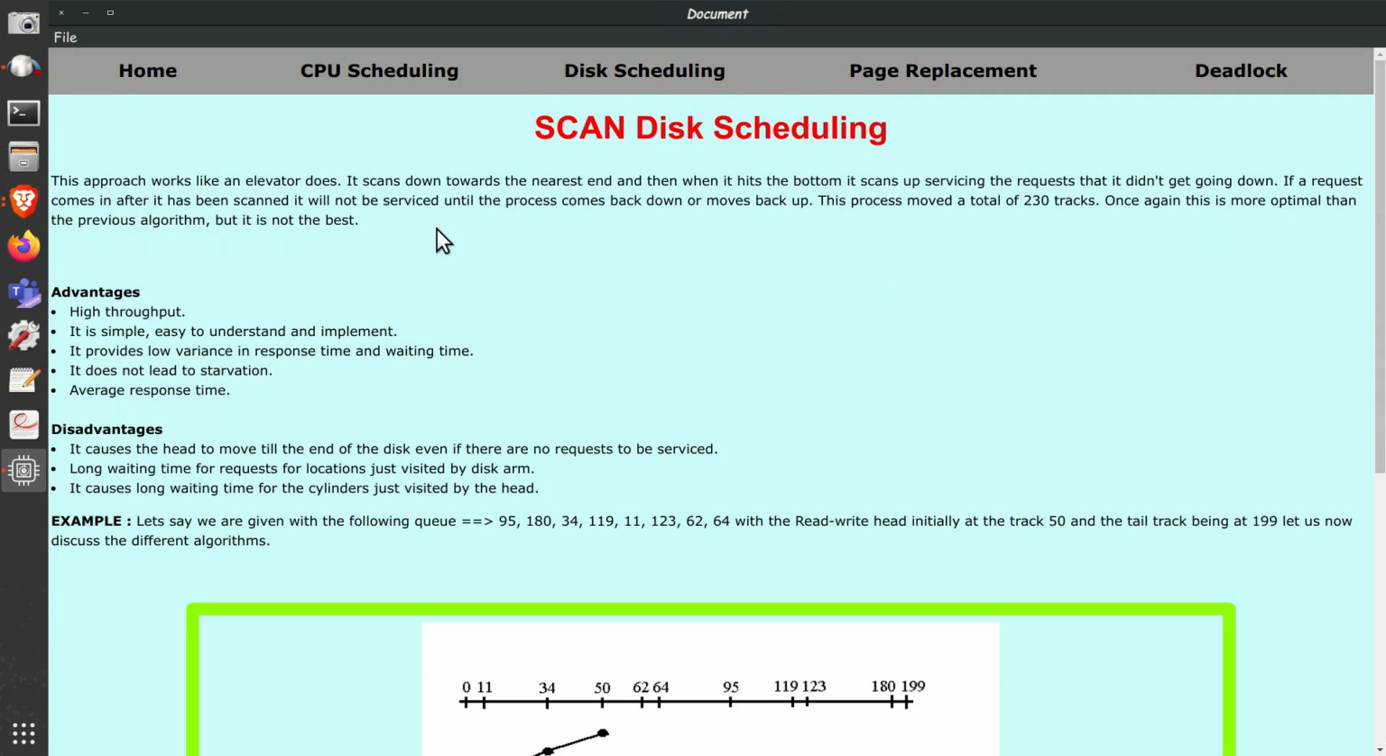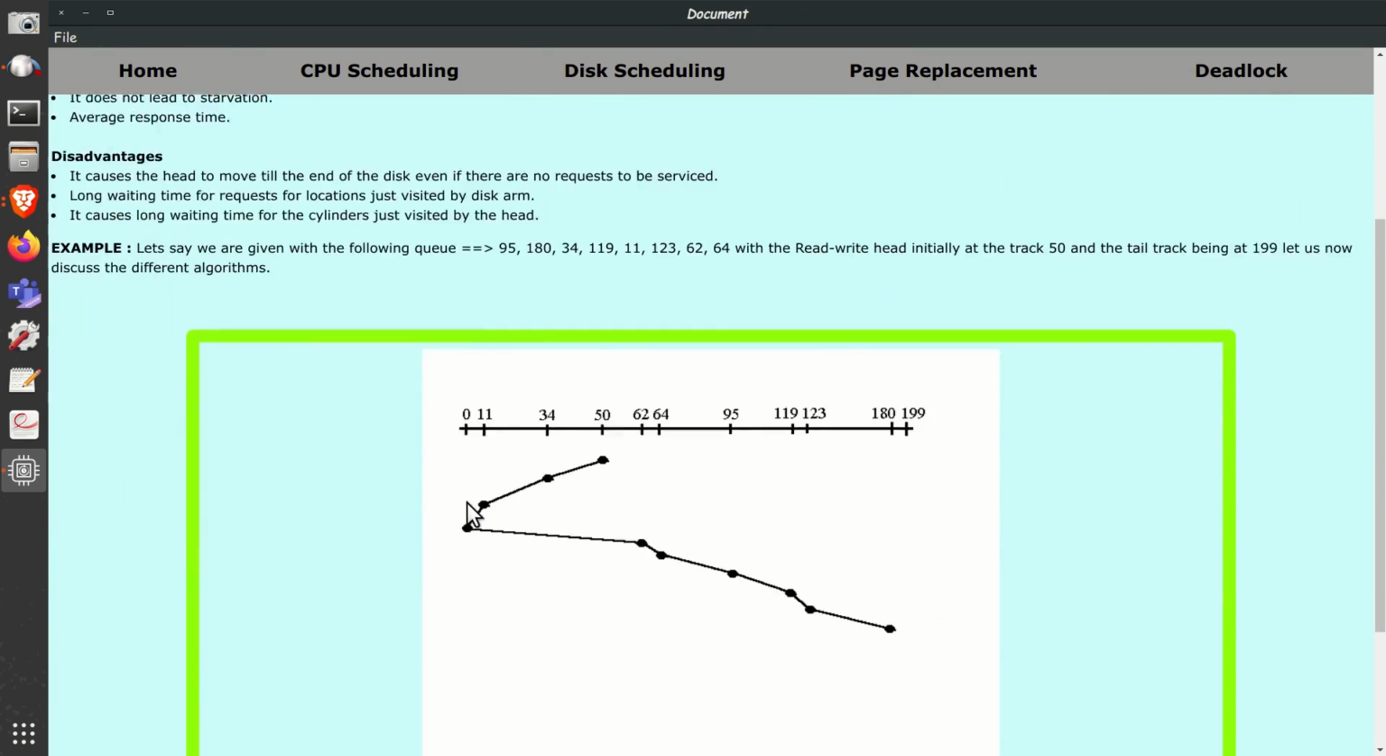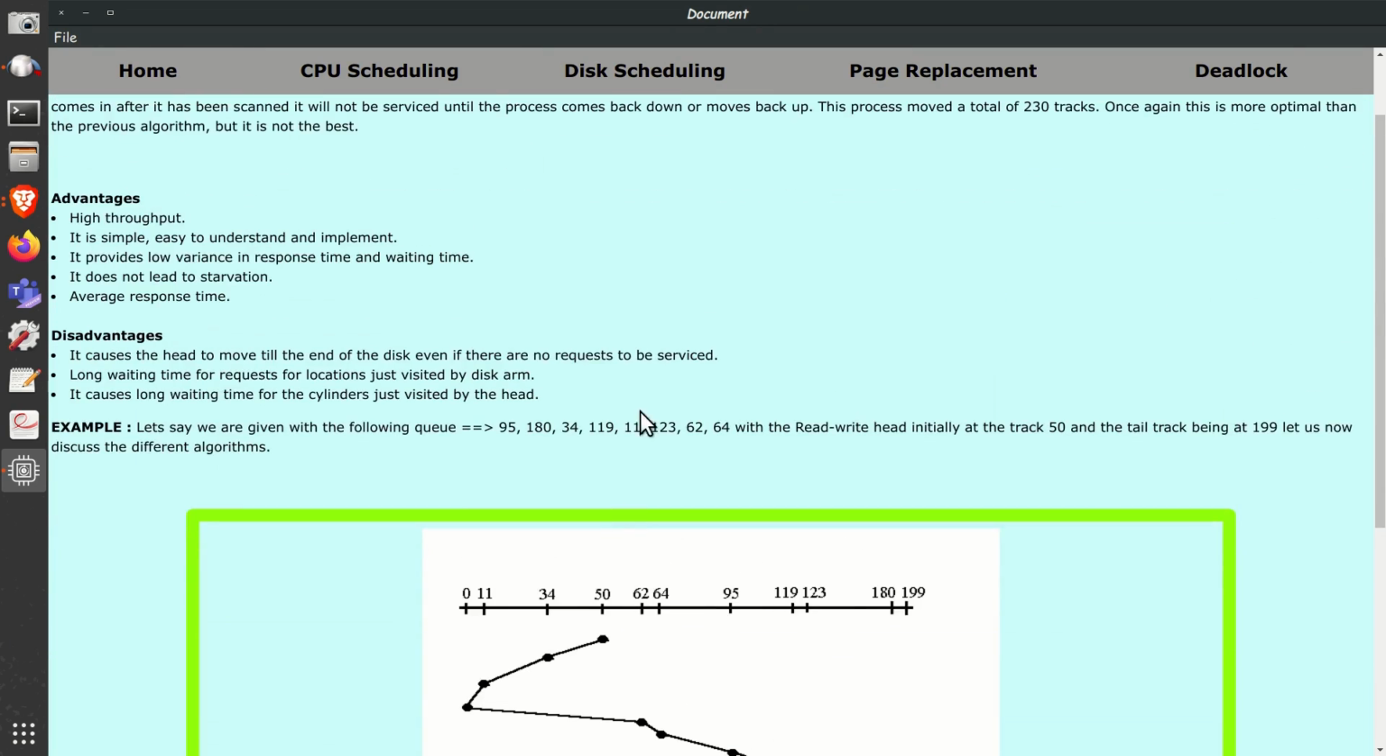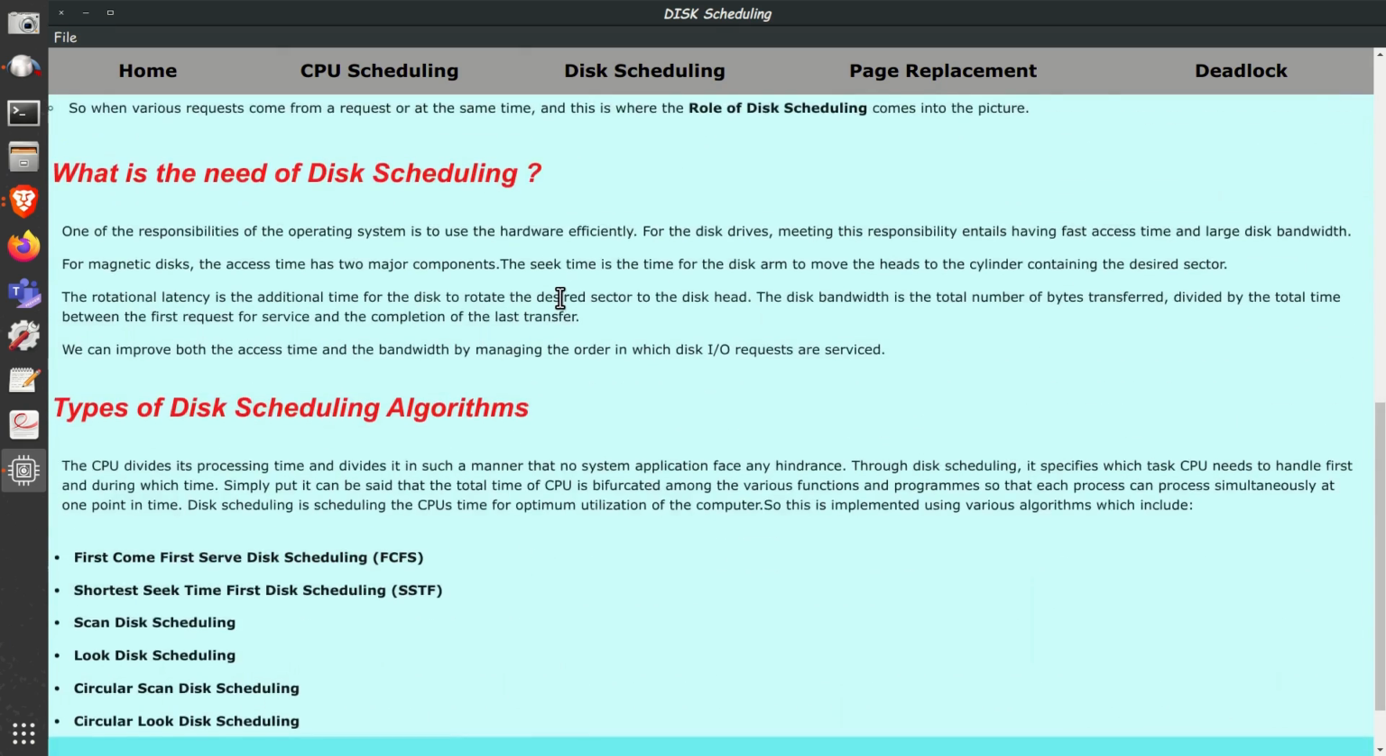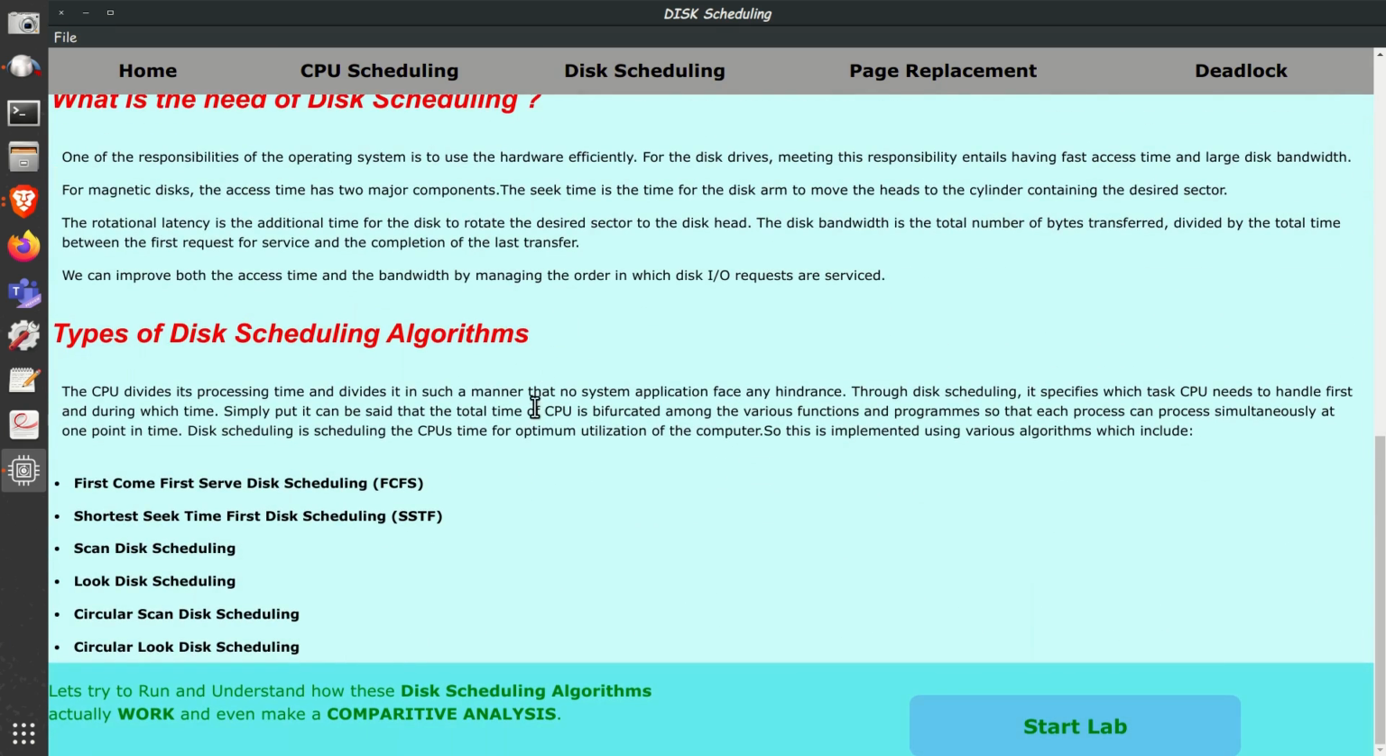So, as you can see, the definition and its advantages and disadvantages are mentioned here along with a proper example. Likewise, each of these listed algorithms have their own theory page. Also, this navigation bar can be used to navigate between the various pages.